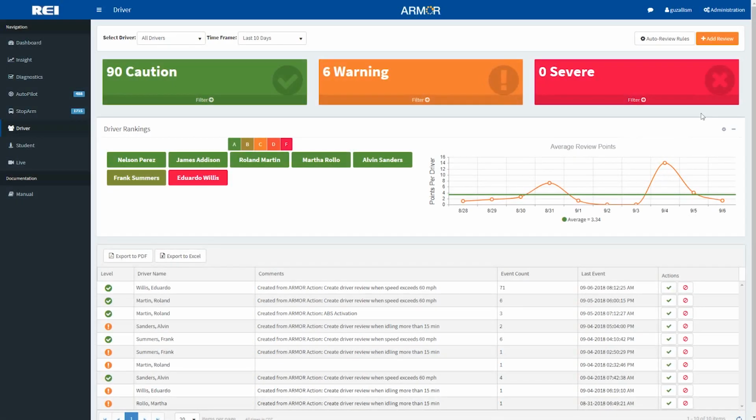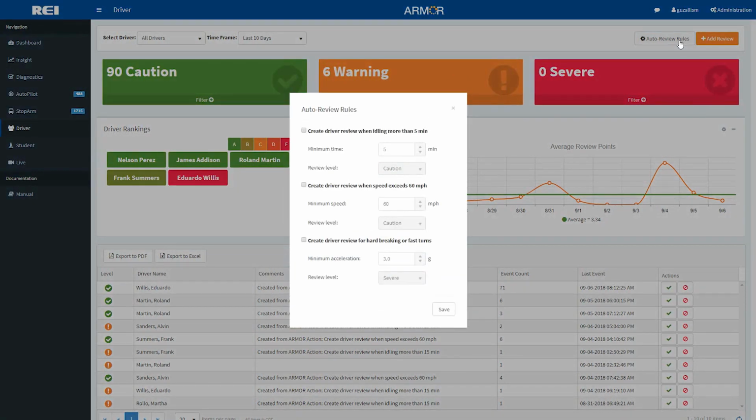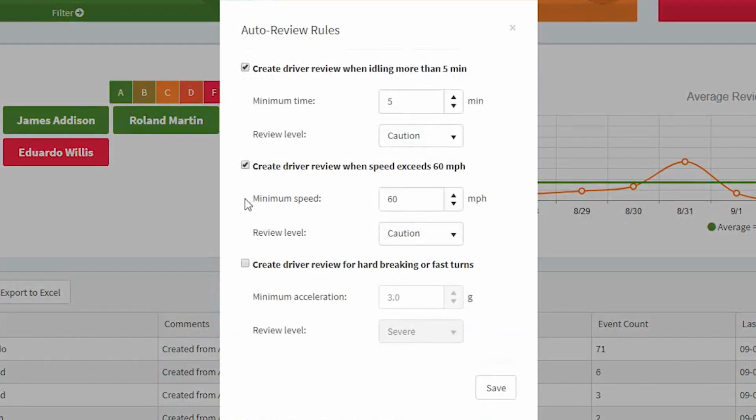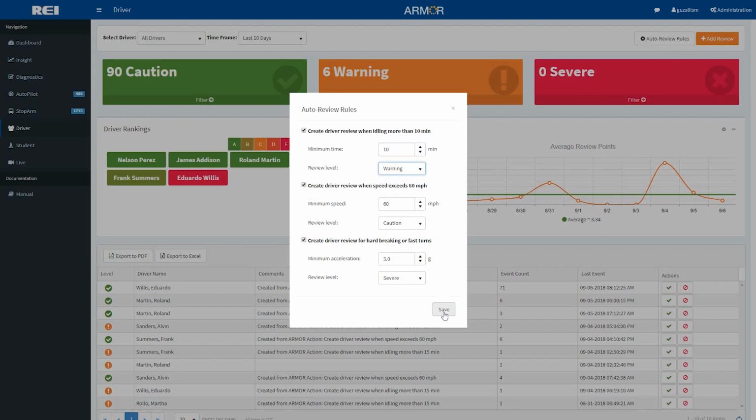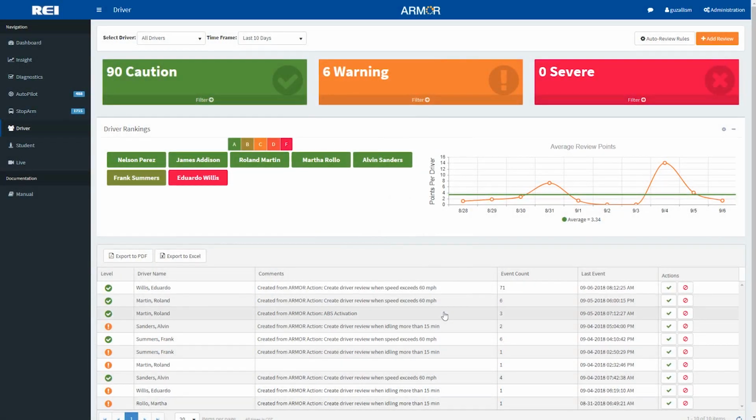In this video, you will learn how to set auto review rules in Driver. Click on the white Auto Review Rules button on the top right and a window will pop up. Check the rules you want to apply and add your own parameters and severity. Select Save to implement them. To set up custom rules, view the How to Set Up an Armor Action video.